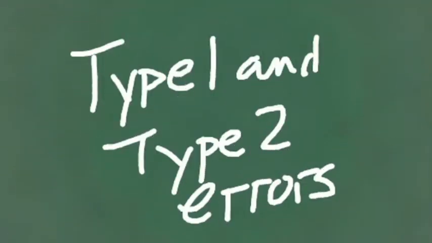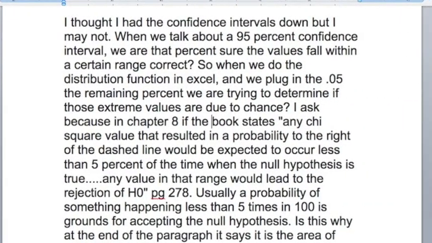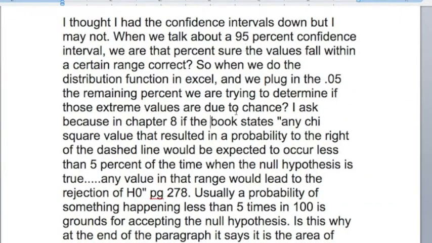from a student that wanted to clarify a little bit about type 1 errors. The question is here. It says, I thought I had the confidence interval down, but I may not. When we talk about a 95% confidence interval, we are 95% sure that the value falls within a certain range, correct? And that is actually correct.